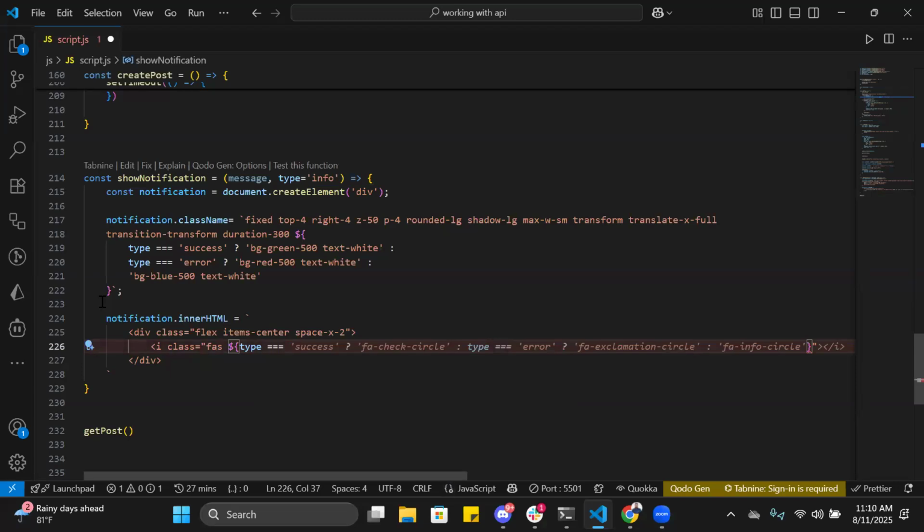If it is a success, we would have like a check mark. Sorry, I said check marks. That's also a product I'm working on, which just slipped into my mouth. So we have success. If it's success, we would have an FA dash check dash circle.